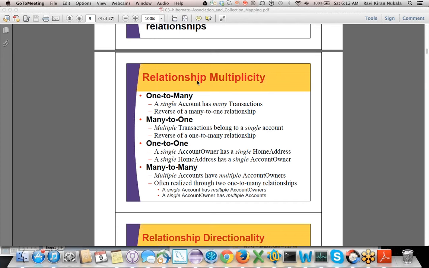If you simply think about it, this one to many we are talking about is from the direction of account. One account can have many transactions. Account and transactions are two different entities. One account can have many transactions, and the reverse, many to one, is multiple transactions belonging to a single account. And one to one: a single account owner has a single home address, and a single home address has a single account owner.